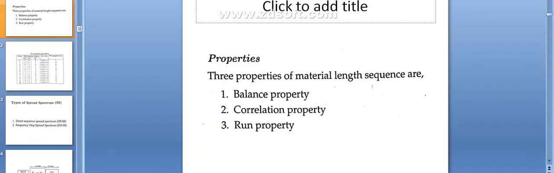Next, the run property. A run is defined as a sequence of a single type of binary digit. The appearance of the alternate digit in the sequence starts a new run. The length of the run is the number of digits in the run. Among the runs of ones and zeros in each period, it is desirable that about 1/4 of the runs be of length 2, 1/8 be of length 3, and so on.